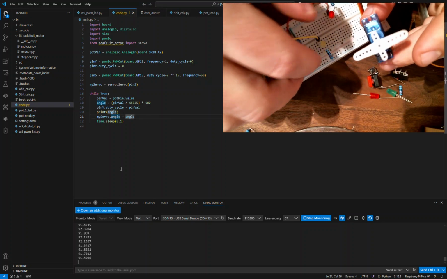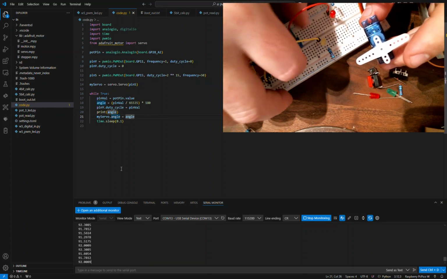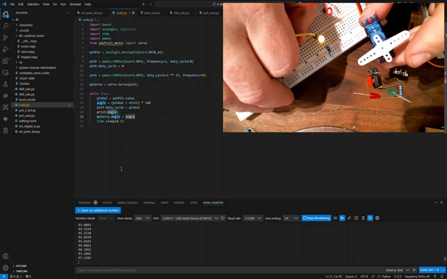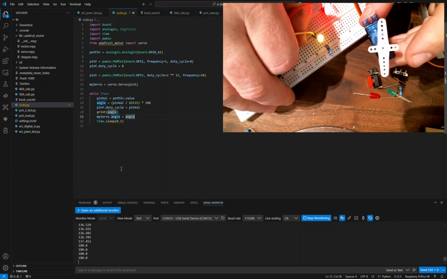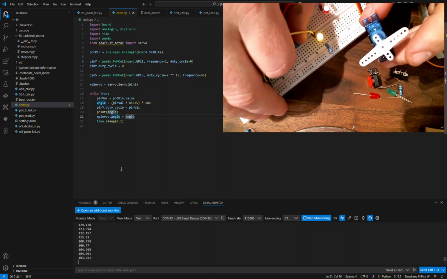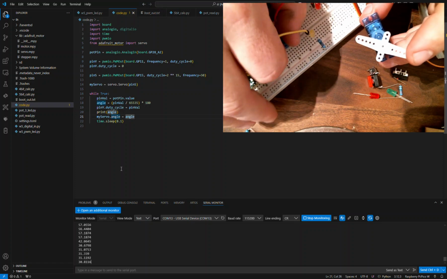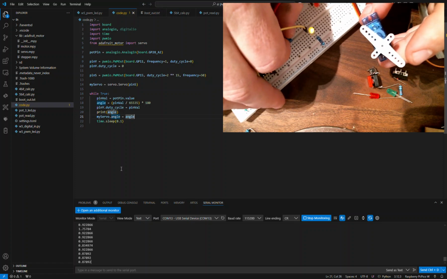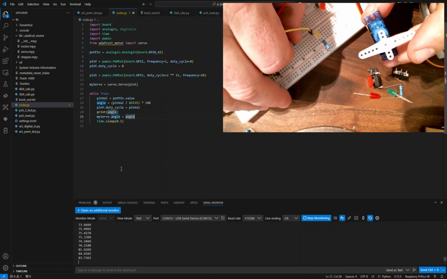So now, if I spin the potentiometer, it spins the servo to the angle that we specify on the potentiometer. So it's that easy. It's just a few lines of code, and now we can control a servo with a potentiometer.